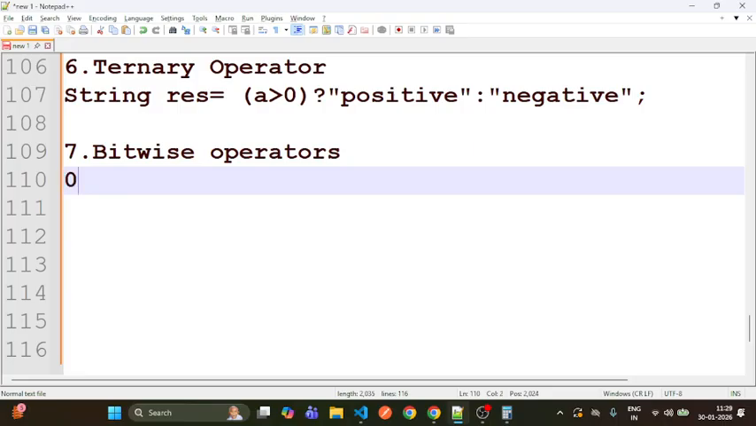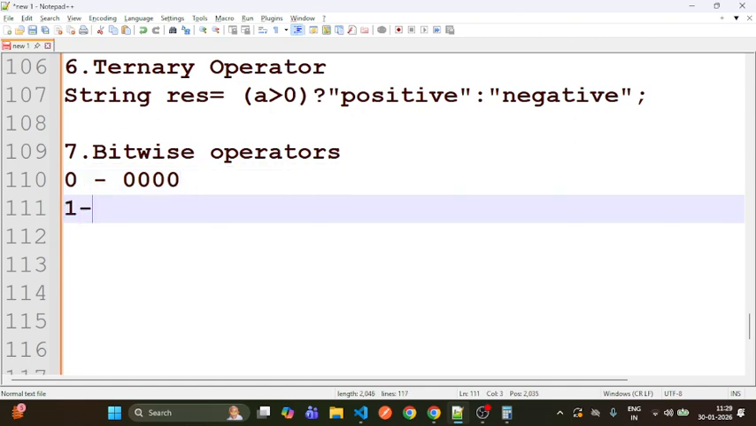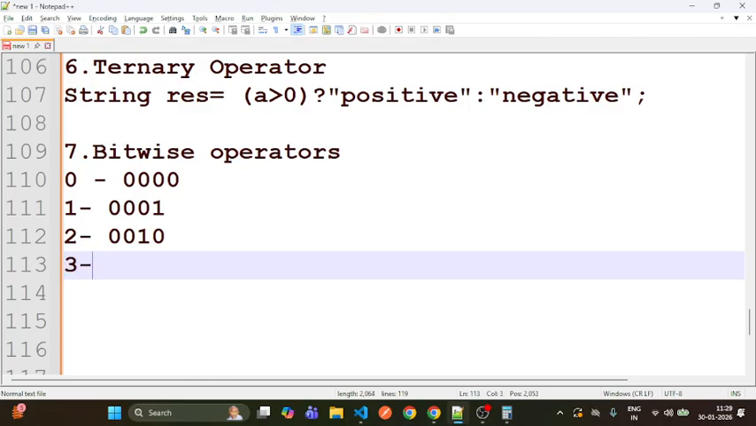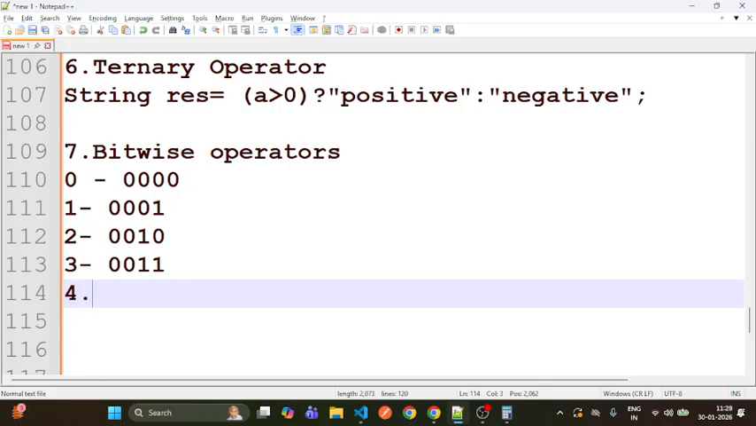Suppose 0 is there. The binary value of 0 is 000 or simply 0. It depends on the bit width. If it is a 3-bit value, it will be 000. If it is 4-bit, it will be four zeros. The binary value of 1, taking 4 bits, is 0001. Binary value of 2 is 0010. Binary value of 3 is 0011. Binary value of 4 is 0100.